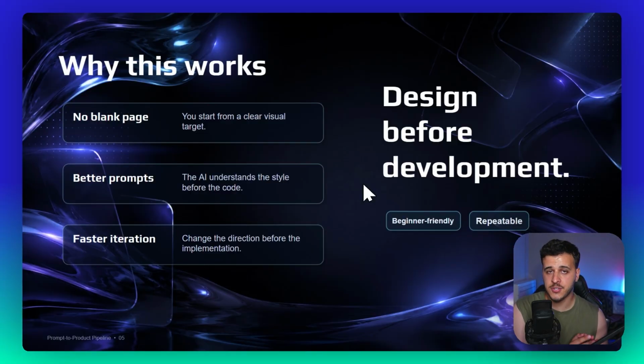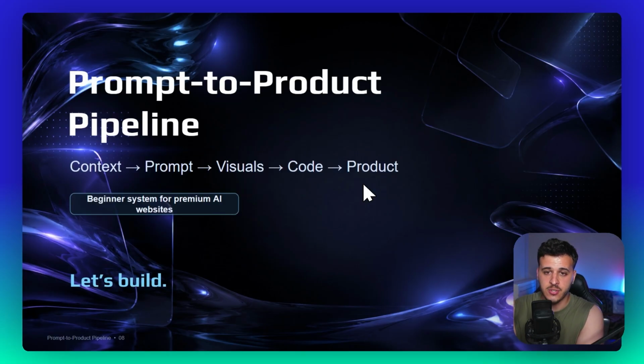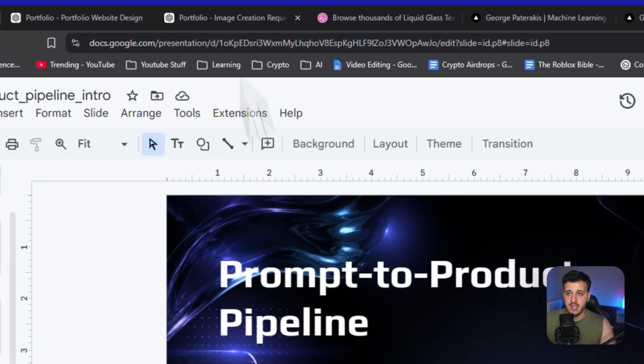The AI understands the style before coding, and we can change direction before implementation. This is also very efficient on your coding limits. So let's go ahead and see what the prompt to product pipeline is exactly.